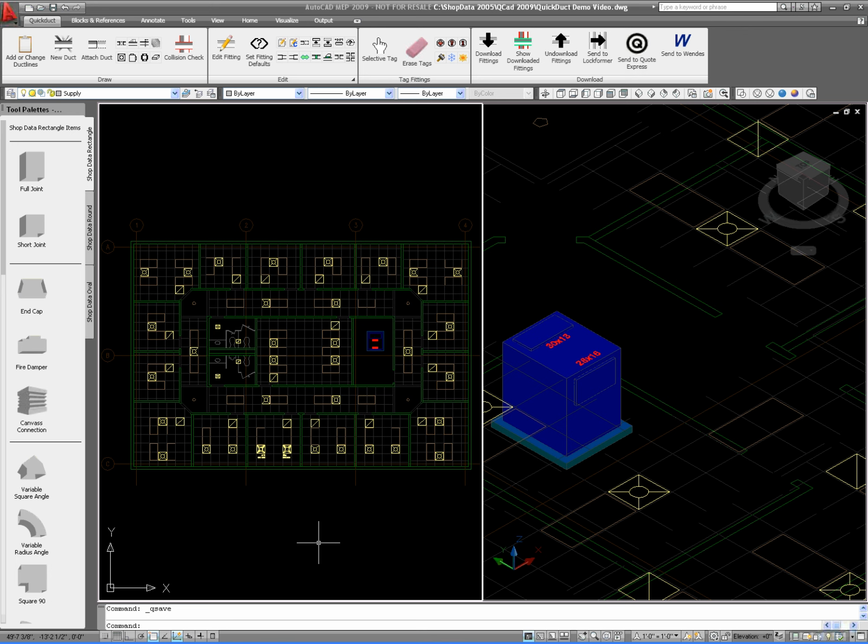QuickDuct CAD is a product born out of the fabrication side of HVAC and is developed and designed to allow its users to draw HVAC in 3D for coordination purposes. CAD allows you to download your objects to CAM. The CAM product can then run your plasma machine.